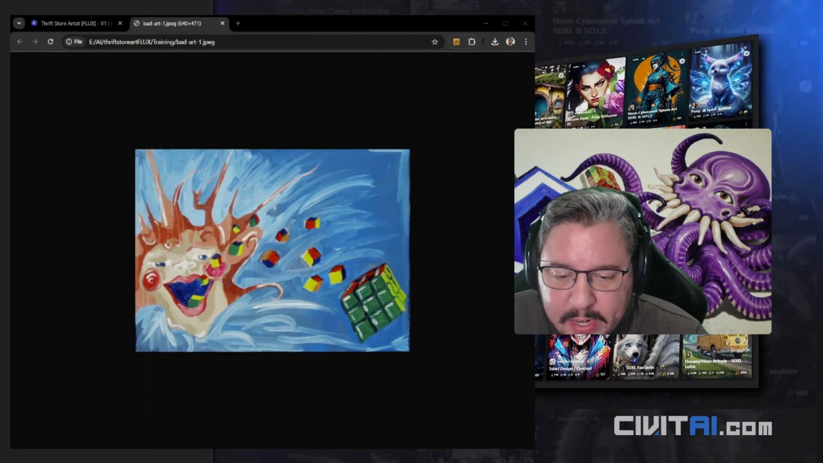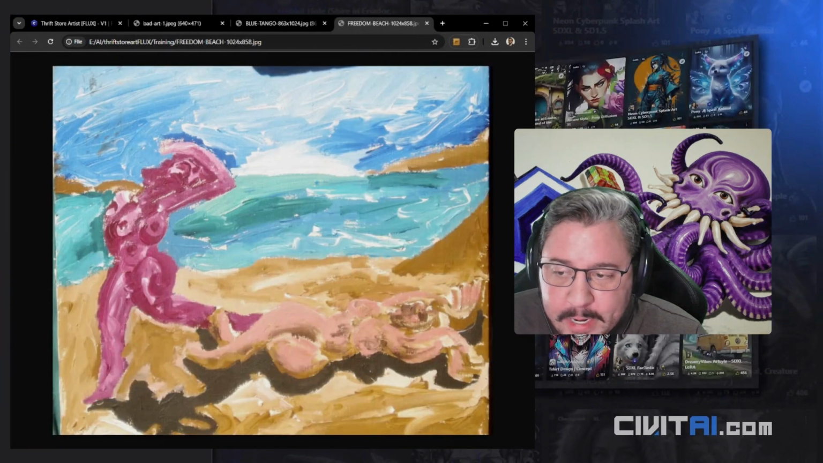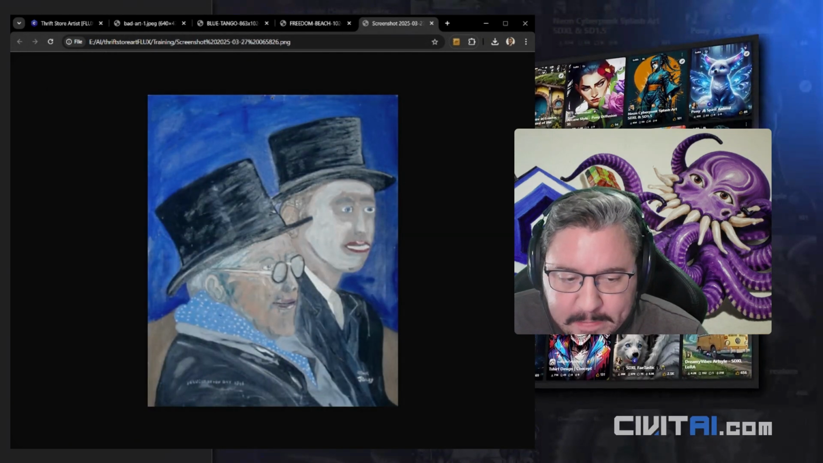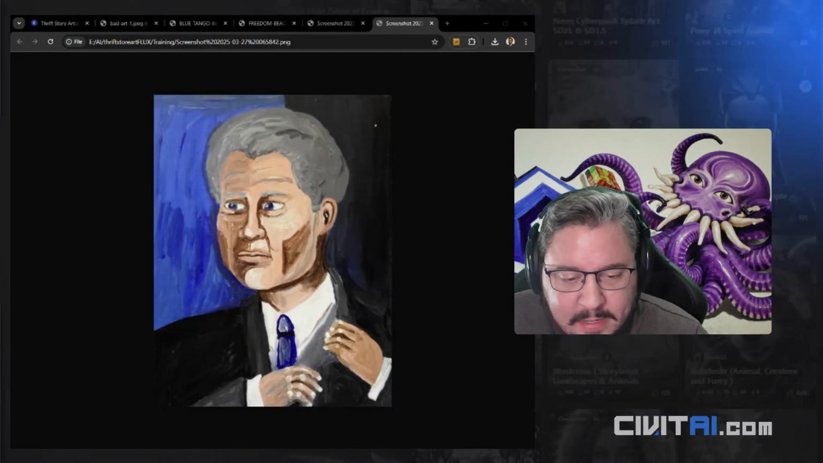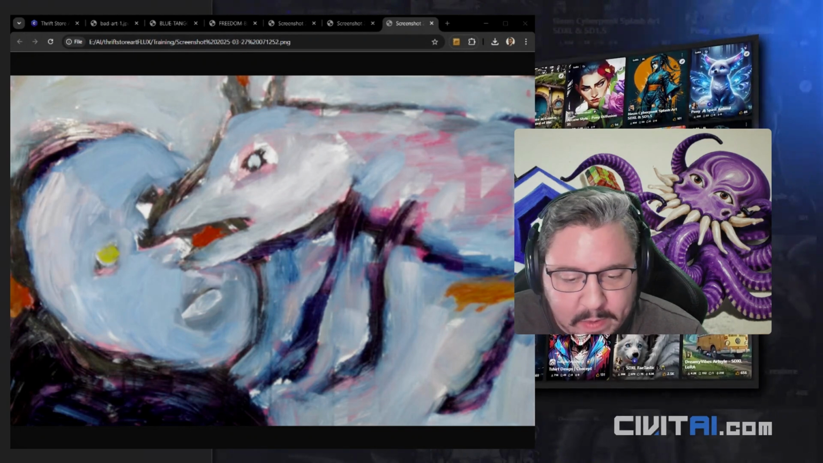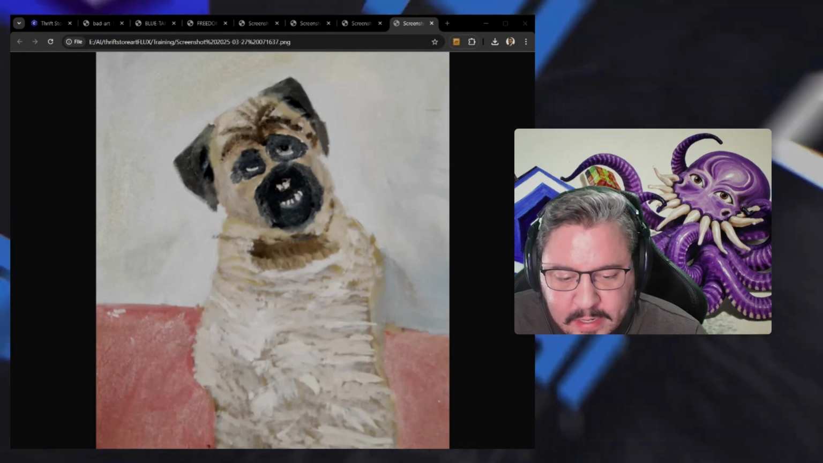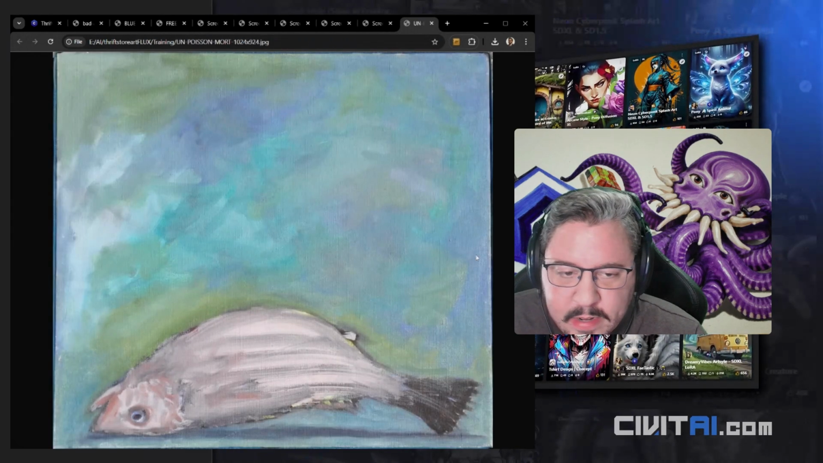So a very good abstract. Some dogs dancing. I'm not even quite sure what that is. Some great looking people. Former president. That's a dog licking. Yeah, some of these might have been from Stable Diffusion 3. Another dog. That's a weasel, I suppose. And that's pretty much half the data set right there.